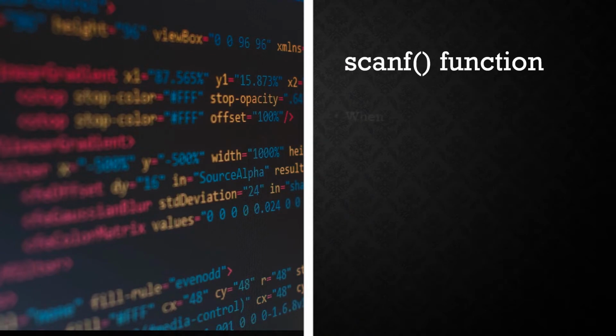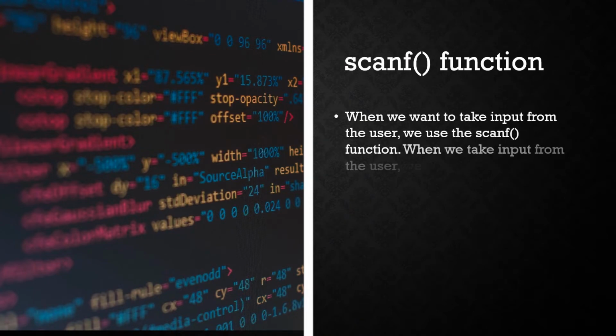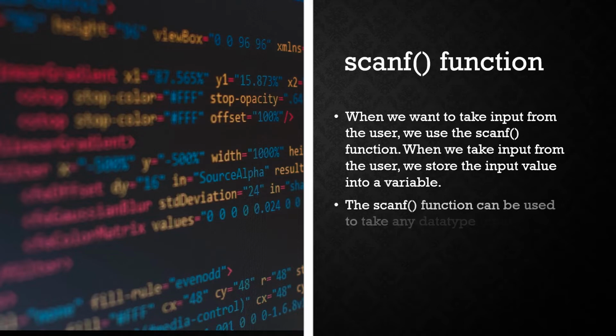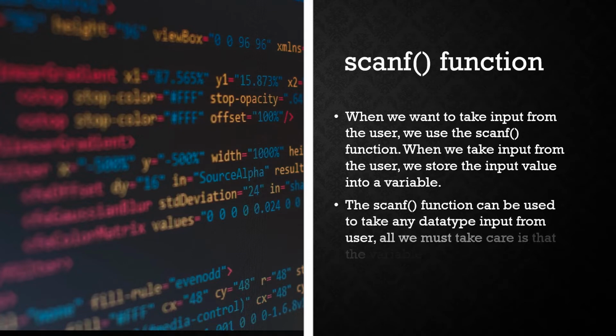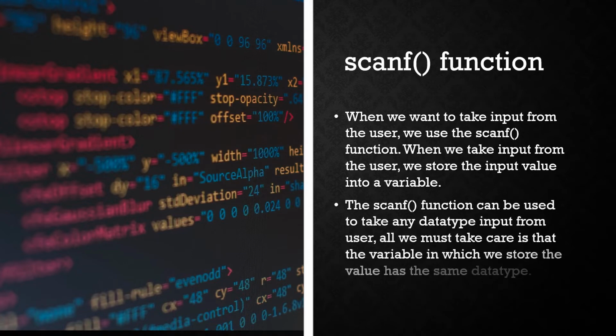Now, scanf function. When we want to take input from the user, we use the scanf function. When we take input from the user, we store the input value into a variable. The scanf function can be used to take any data type input from the user. All we must take care is that the variable in which we store the value has the same data type.